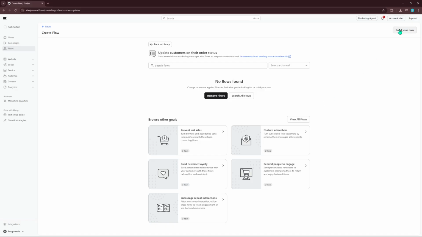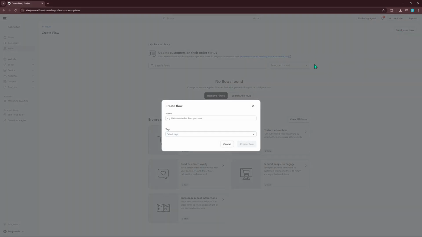Now, click Build Your Own. Instead of using a pre-built template, you'll start from a clean slate. This keeps you in full control of the trigger, content, and logic, ensuring your confirmation fits your brand and order data. From here, fill out the required details and customize the flow so it functions as an order confirmation.